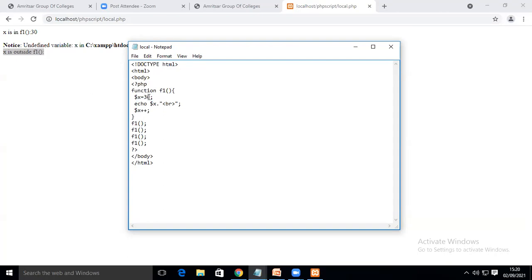Clear? A new x will be created on the second call, in memory, and assigned the value 30. Clear? After printing 30 the first time, now the second time it prints 30. After printing 30, x will be incremented by 1. Clear? Now x has the value 31.